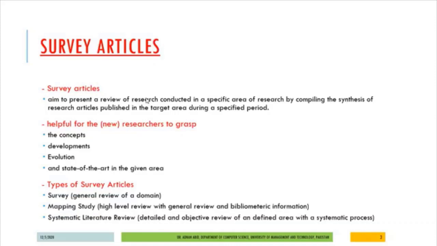So for that matter, what we try to do in the survey articles is that we try to grab the research published in well-reputed venues about a particular topic, and then we compile and synthesize that research to come up with a single article that effectively is a representation or a summary of the work being done in a given area for, say, the last 10 years.